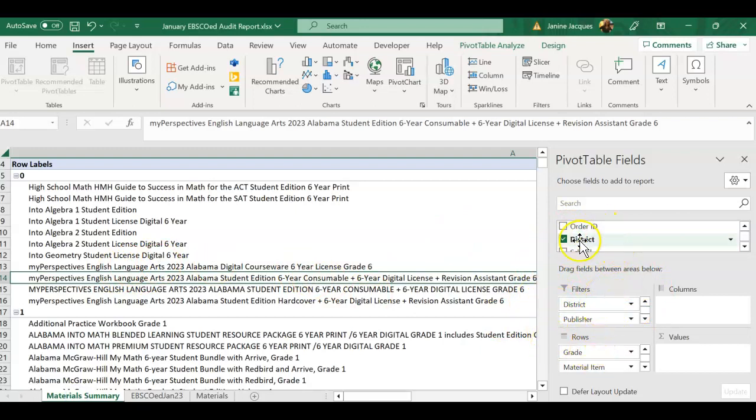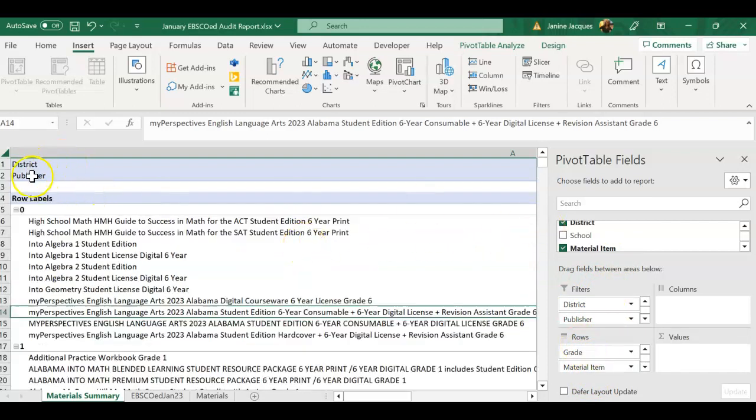So what you want to do is it'll show you all the fields up here, and select the fields that you want. Drag the filters for district and publisher, and then also drag the rows, which would be grade and material item. Once you've done that, you're good to go.